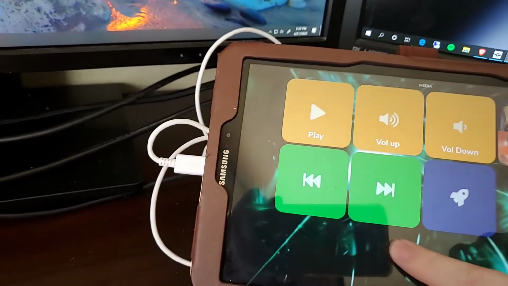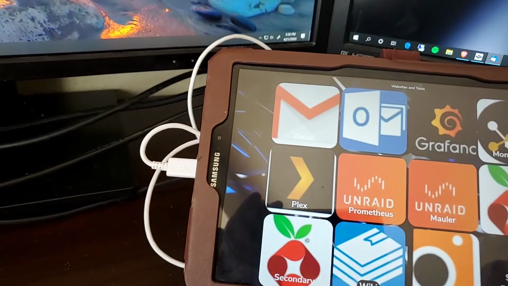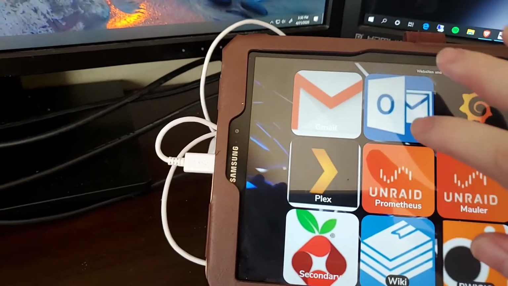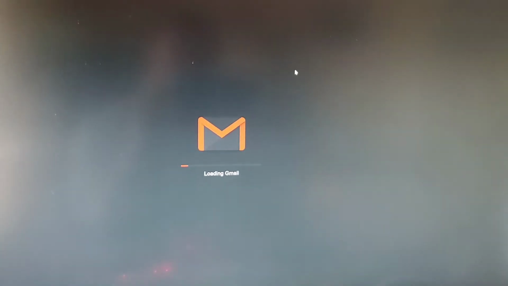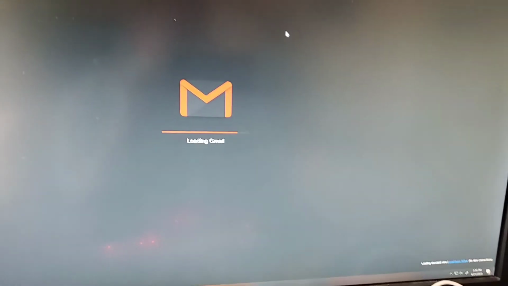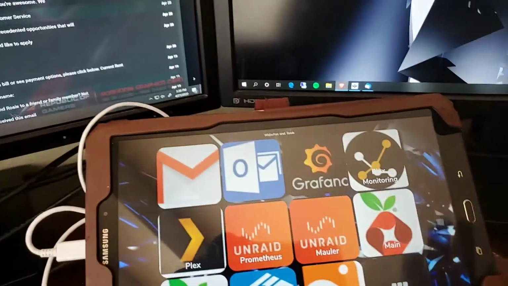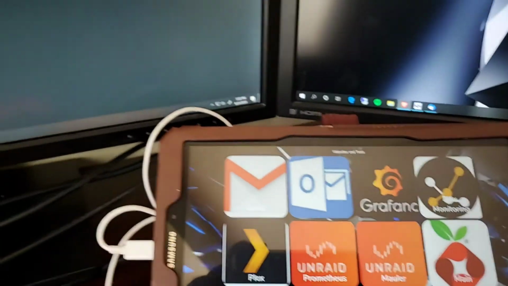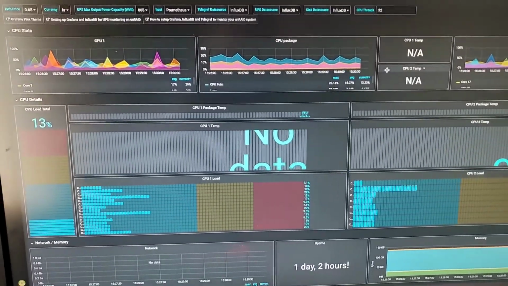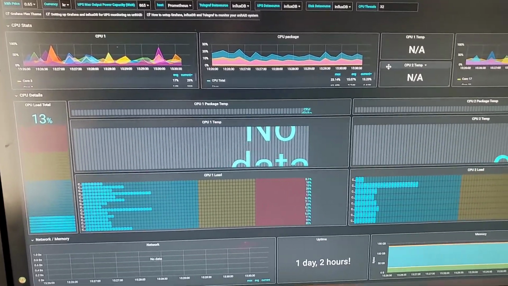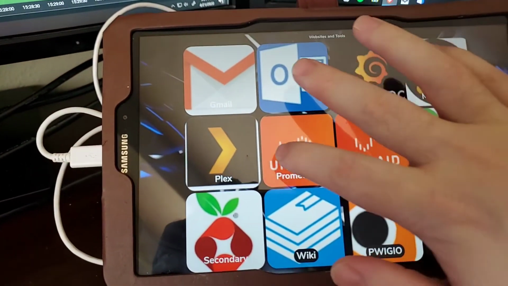So right now I do not have anything open. As an example, if you go to Gmail, it will open up my Gmail. Then my monitoring for my Unraid server using Grafana, which I do have another video of that you can look up if you are interested in setting that up and how that works. Then, of course, my login for my primary and secondary Unraid server.